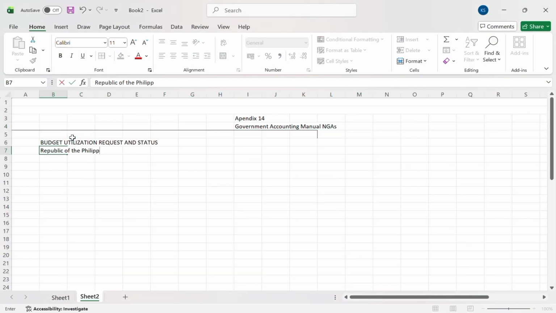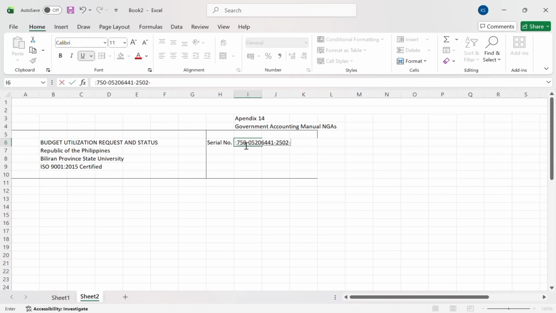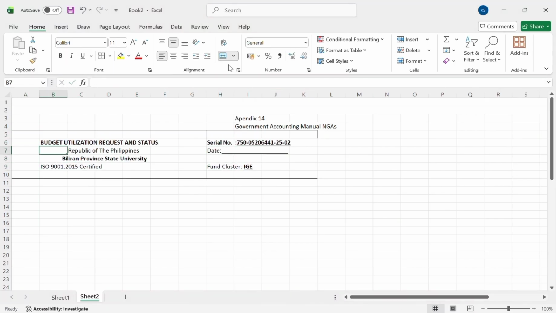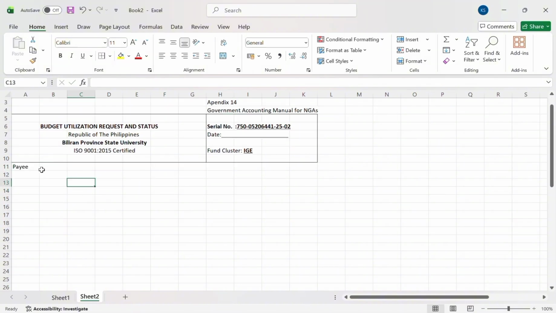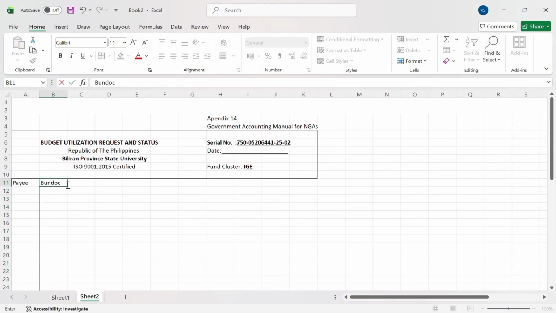Now we're up to the next page, which is the Appendix 14 for the budget utilization, request, and status. This is the whole process on how we created the columns and tables for this page.